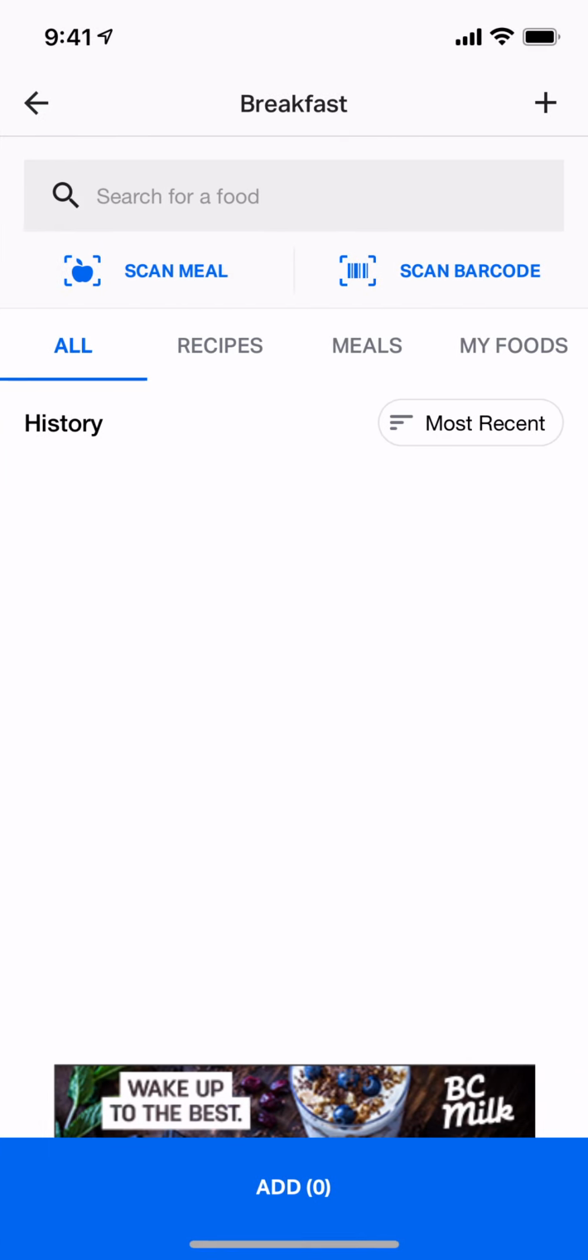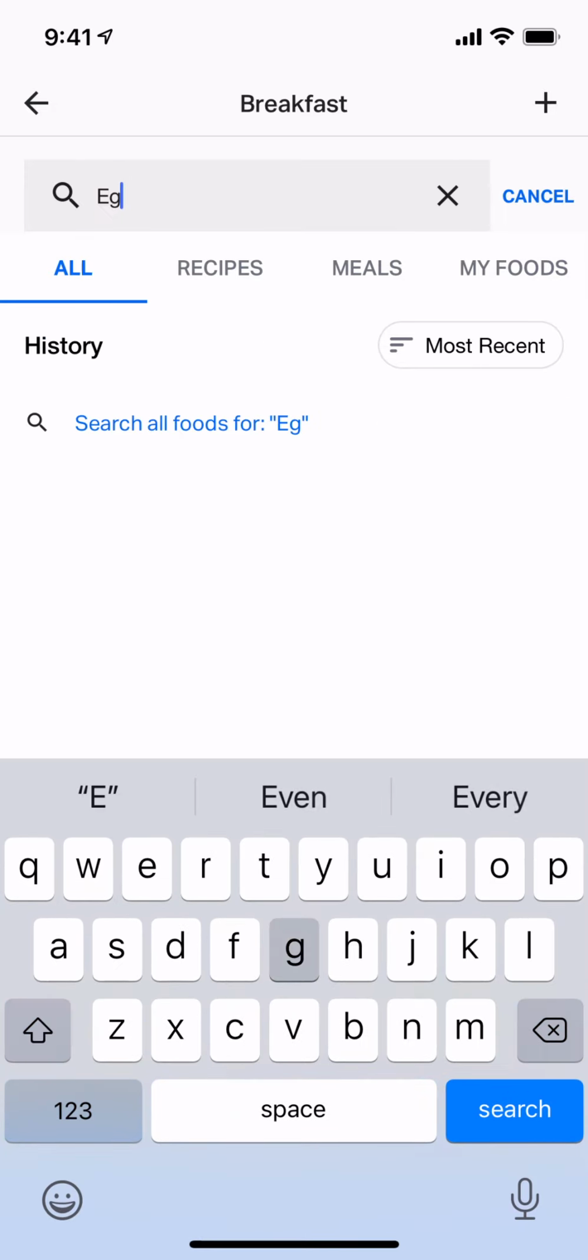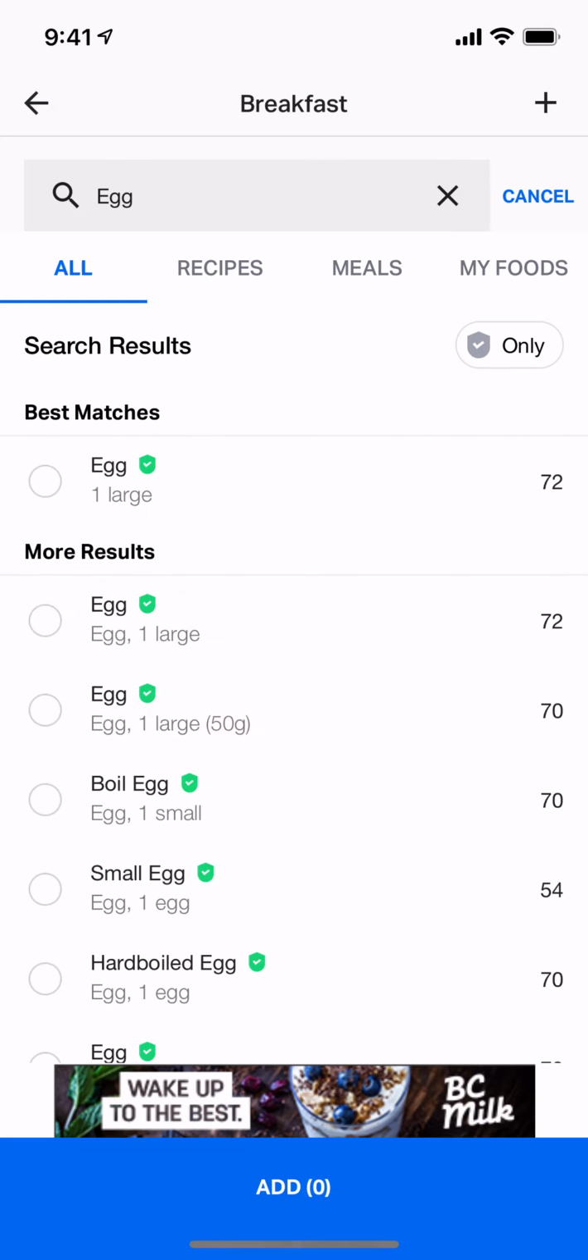Now you can either scan your meal or search for it. First, in this example, I'm going to search. So we're going to go egg. If you had 2 eggs for breakfast, search eggs, so 1 large there.